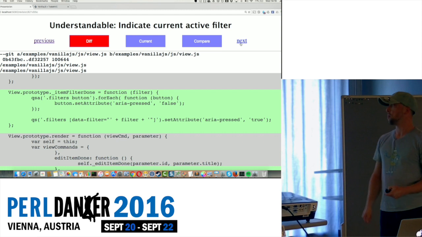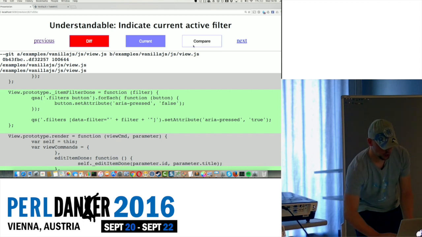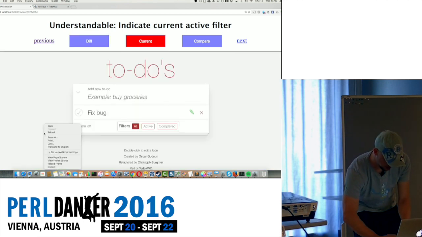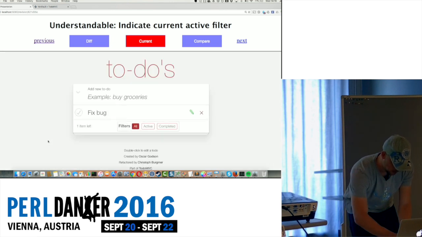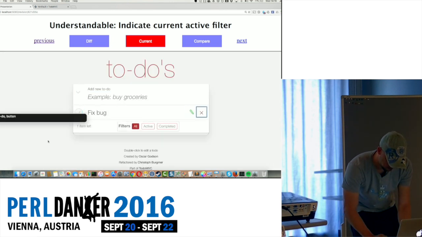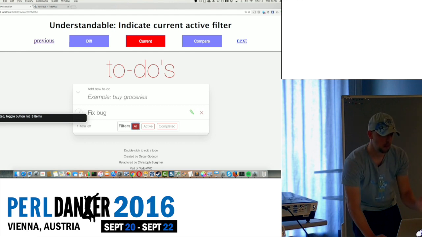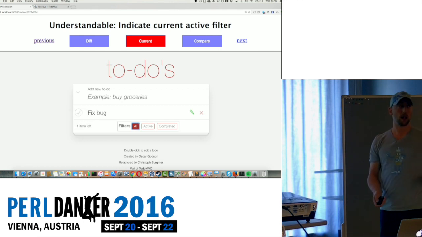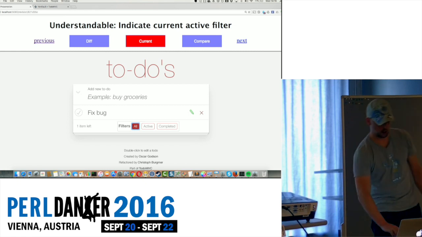Indicate the current active filter. Okay, so here we use area again to say, for this button which is currently active, we set area-pressed to false if it's not the current filter, and if it's the current filter, we set it to true. And it doesn't do anything visually, but if I am using VoiceOver. VoiceOver, edit, delete to do all, selected toggle button lists 3 items. You are currently active button, all, selected toggle button. VoiceOver off. So now it says selected toggle button, which indicates to me, okay, this is something I can toggle around. Great. It didn't take a lot of work.